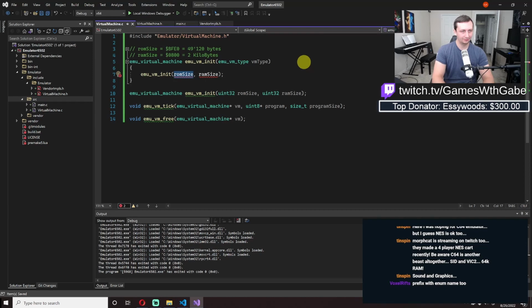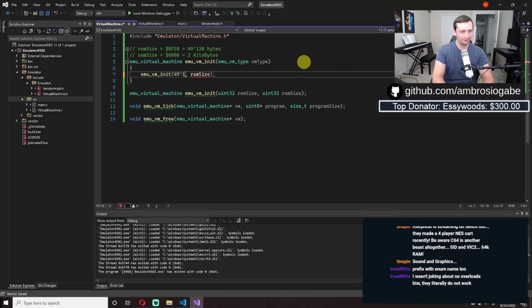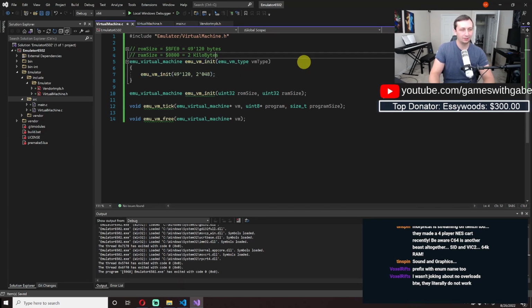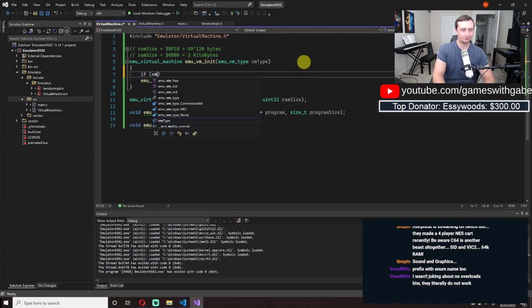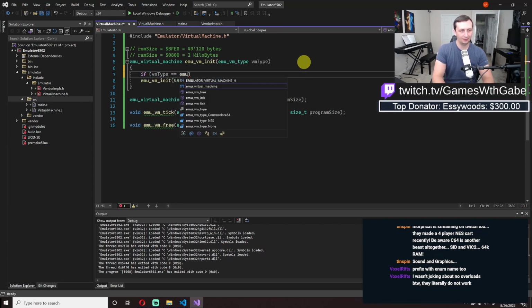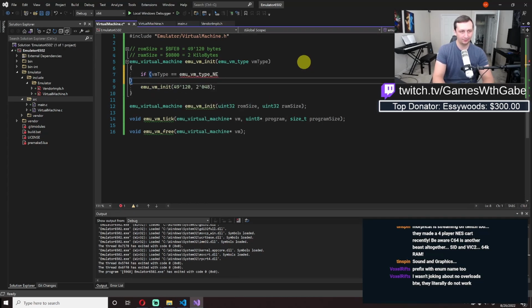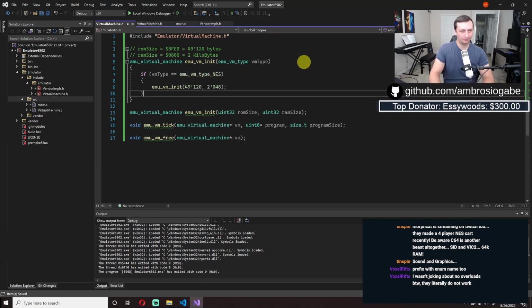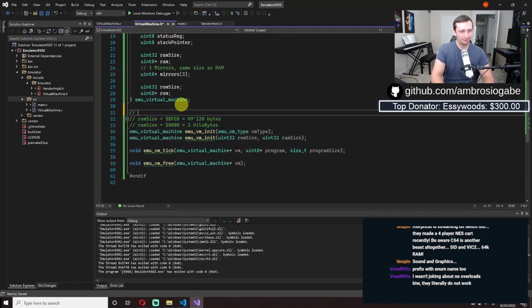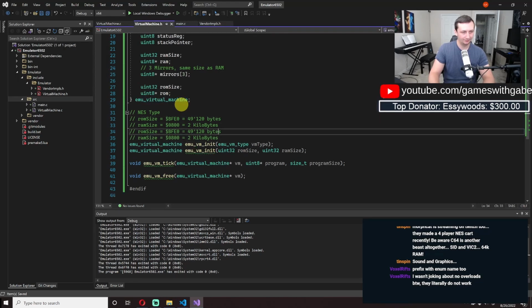Which are 49. Can I do this in C? Does it allow me? It does. Cool. I don't know if that's technically appropriate, but it lets me do it. So yeah, 2048 times, oh no, just 2048. Okay, so what we can do too is we can just say if emu VM type NES, right? Okay, and I should probably change this to just update the docs here. NES type, and then, yeah.